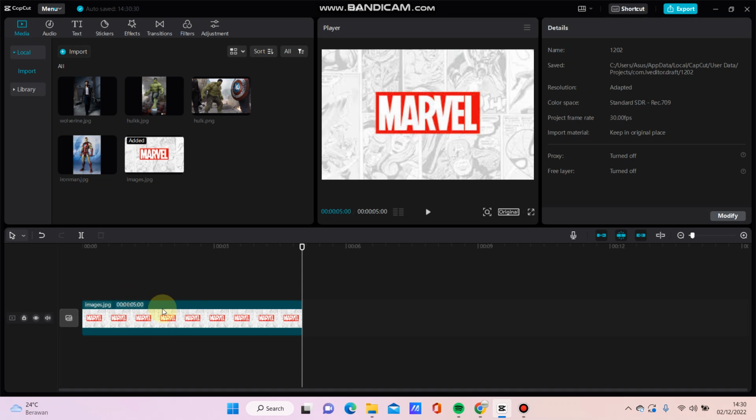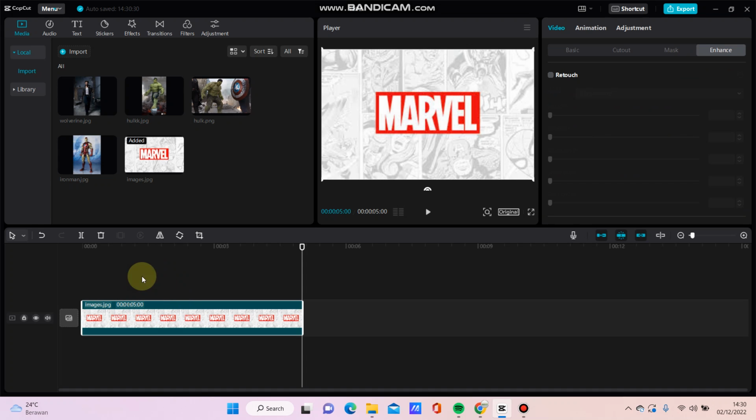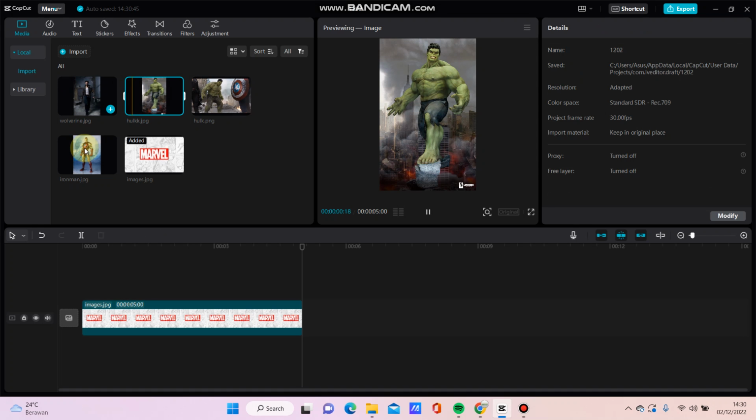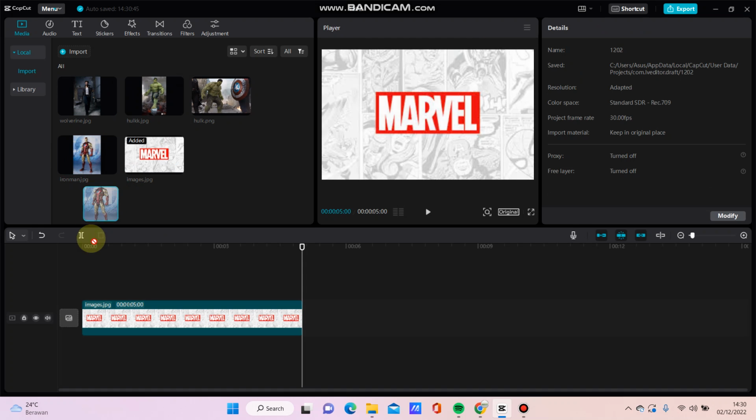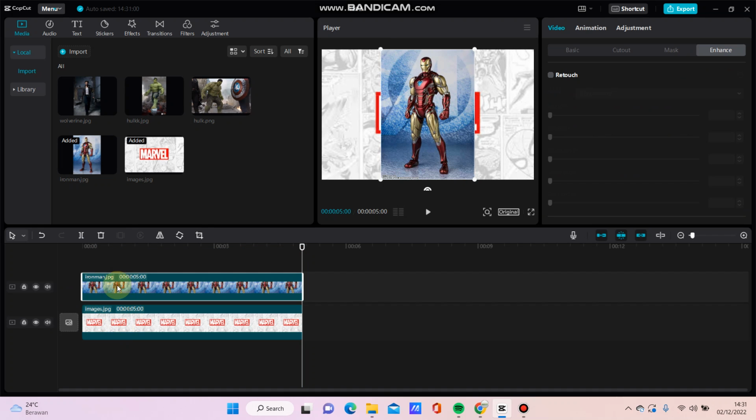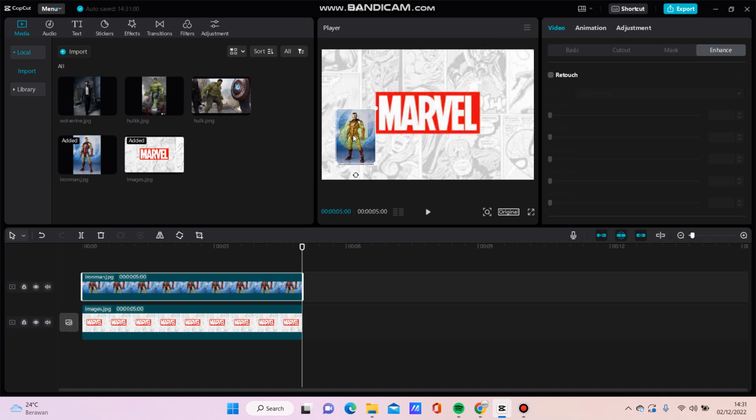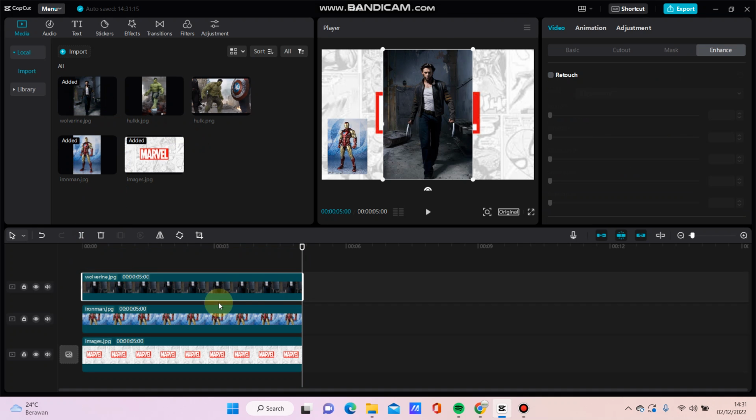Okay, I already have one clip here and I'm going to add the overlay. Just select the element that you want to make as an overlay. For example, just drag and put above this clip. And then you can resize and adjust the position like this. If you want to add overlay again, just do as before like this.